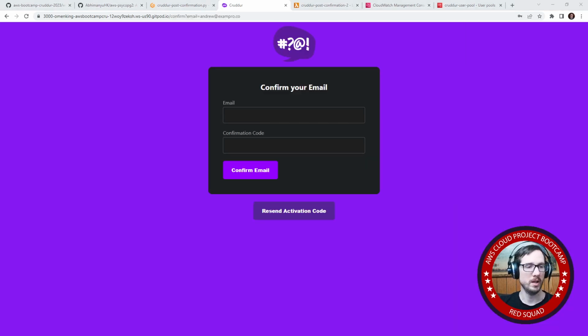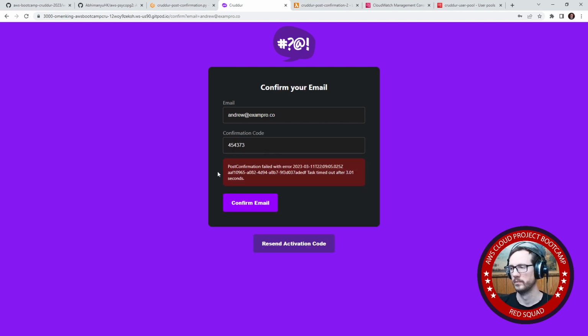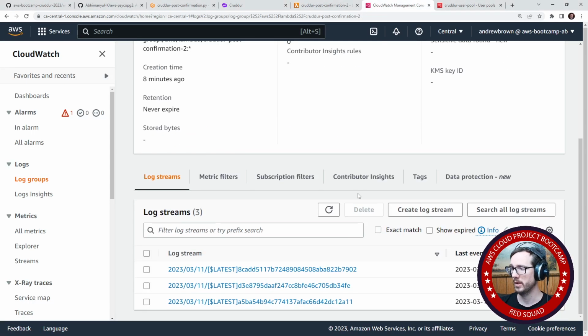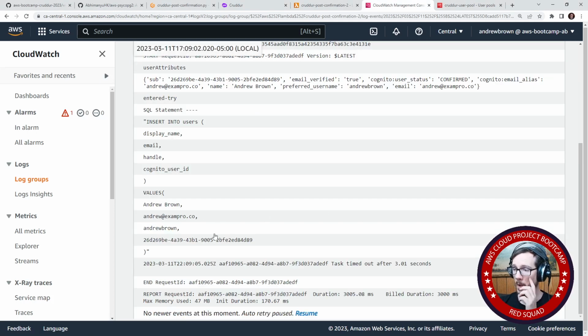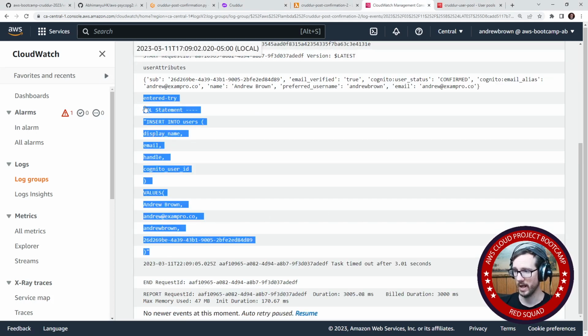And I will go over to my email. And I'll paste this in here. And we'll go confirm this email. Task timed out. That's totally fine. I want to see what we get in our logging. We'll go up here. Now we have a third one. It's probably the newest one here. Okay, so it is inserting this correctly.